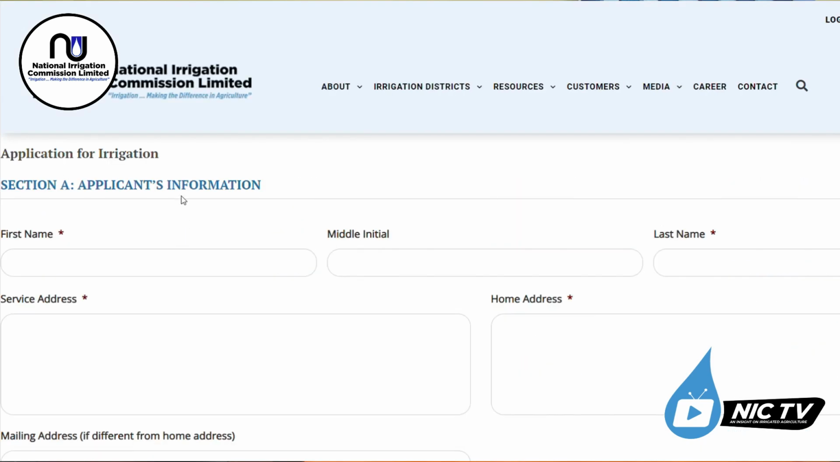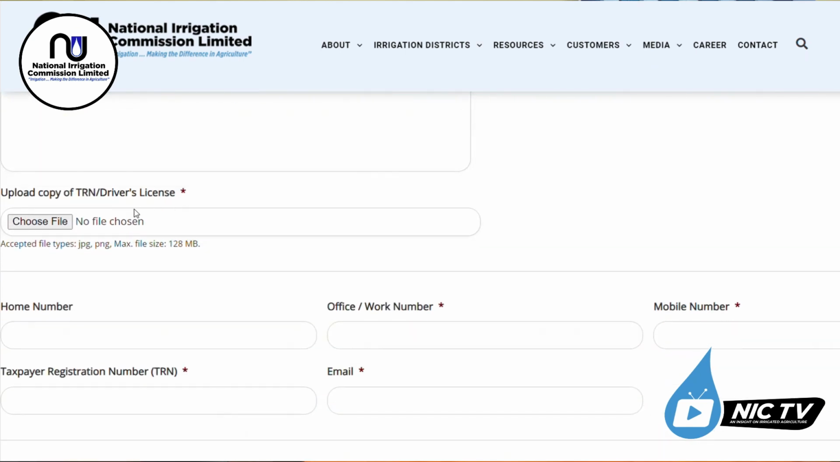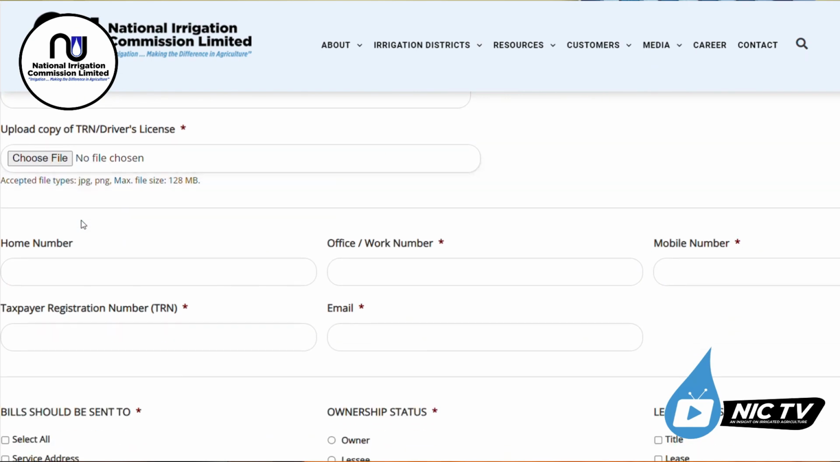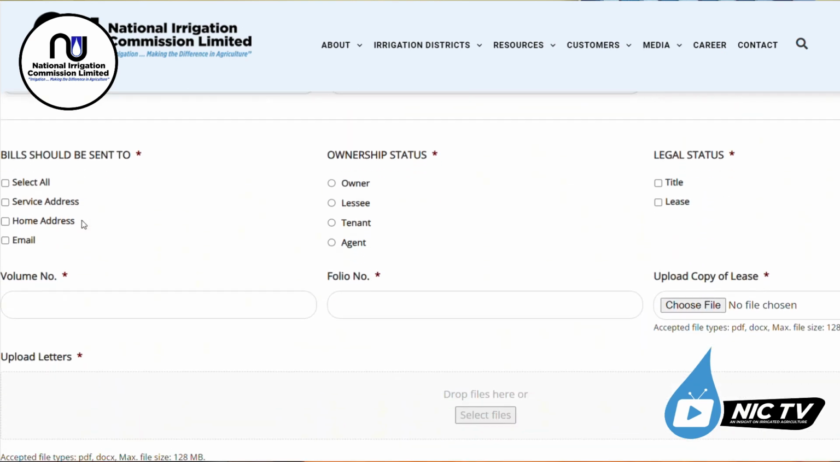Required documentation is uploaded to the form, that is legal access to land, in the form of land titles or lease agreement. You will also be uploading your TRN and a valid ID.